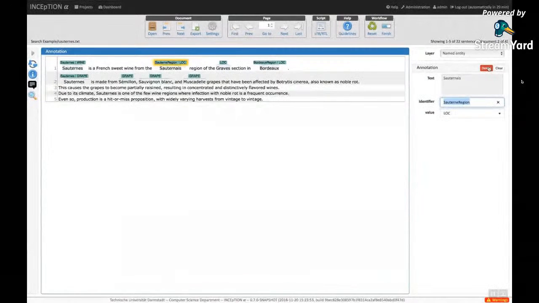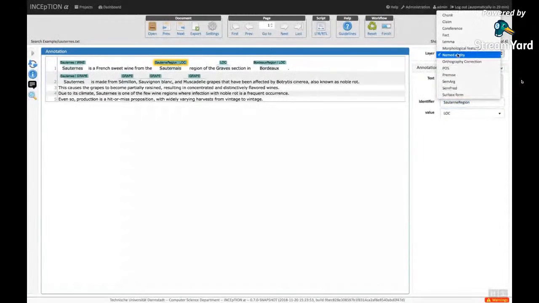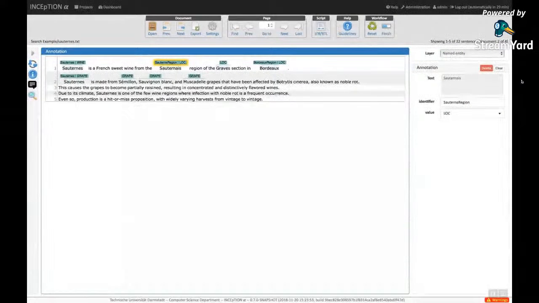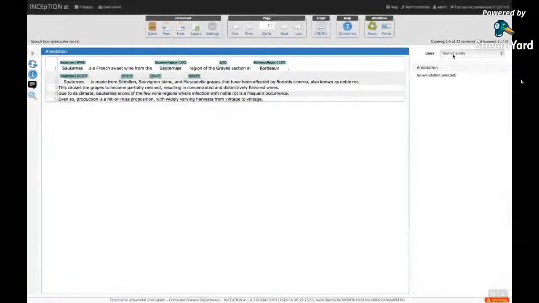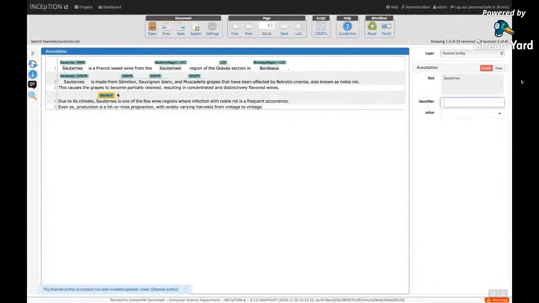Now let us see how to create a new annotation. First, we select the type of annotation to create, an entity. For example, we may want to annotate the mentions of wine. Next, we select the span text where the wine is mentioned using the mouse. This instantly creates a new annotation, and we can edit it in the annotation detail editor panel.